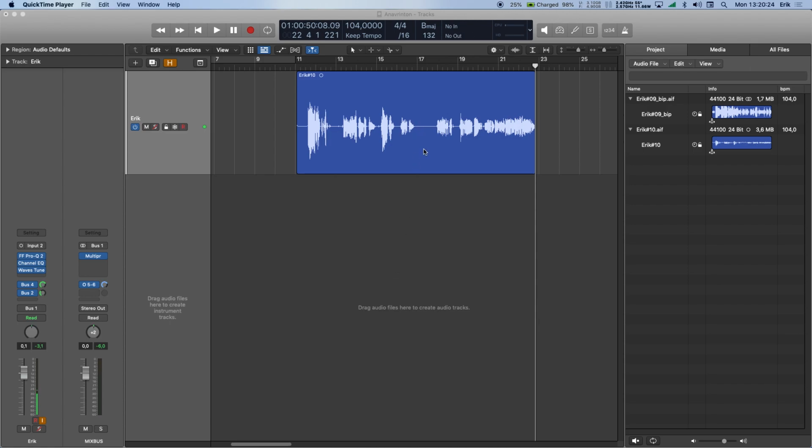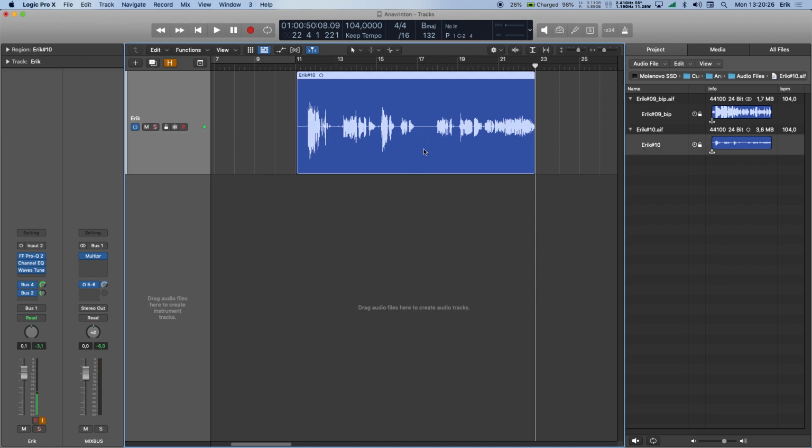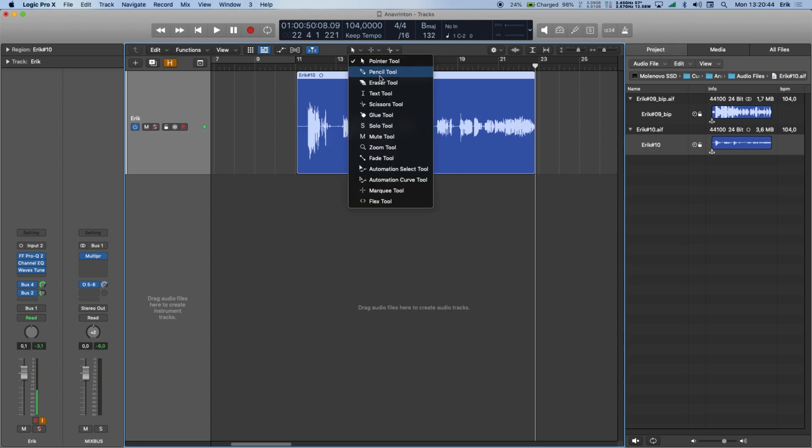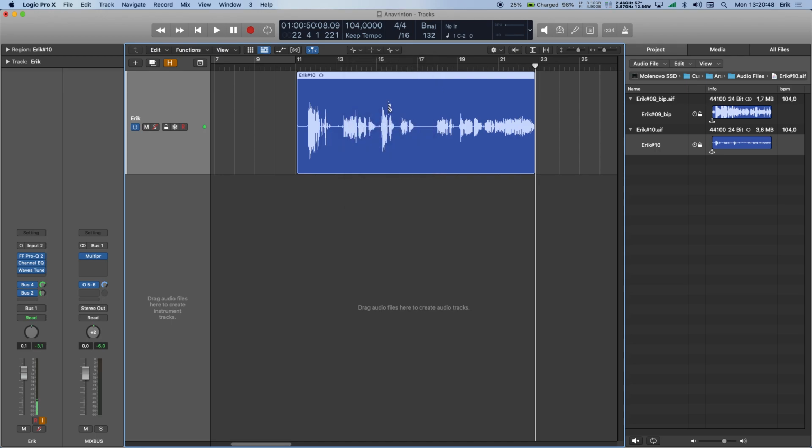First, select the region that you want to cut, or regions if you have more and you want to cut the same piece. Then you can go to the scissors tool. I assigned it to my right click button, but you can also assign it to the normal button, as you can see. I do that for now.